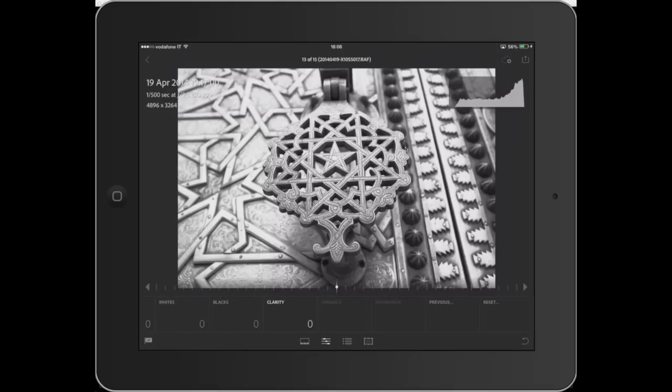So I tap on clarity and a slider appears. You can just tap with your finger on the slider. And I want to bring up clarity quite a bit. Let's say I also want to increase whites, so I'm going to tap on whites. And blacks too. Make the blacks really deep. So we created a very contrasty image at this point.